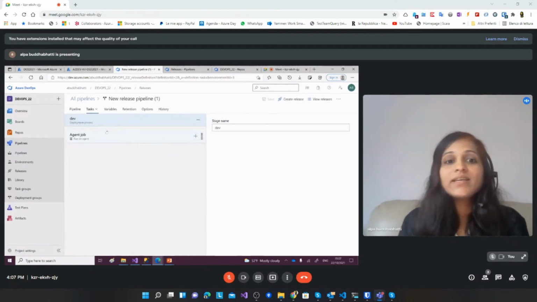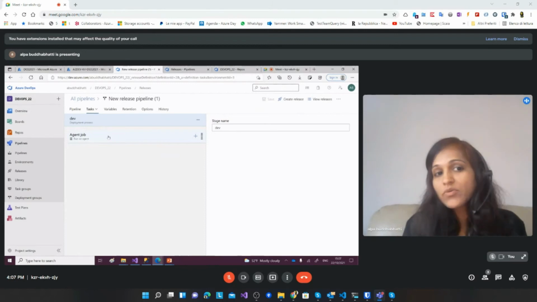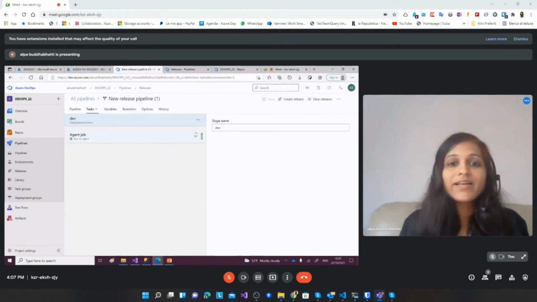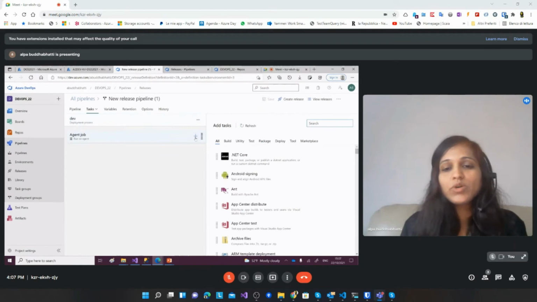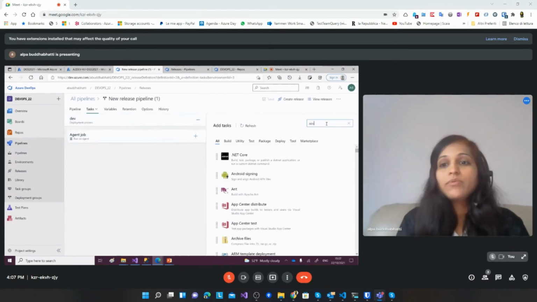So I can add a task according to what I have in my build. At the moment in my build, I have Azure SQL Server and Azure SQL Database. So that's why I need to add two tasks here. One is I need to use the Azure deployment. First of all, I need to use an ARM template.